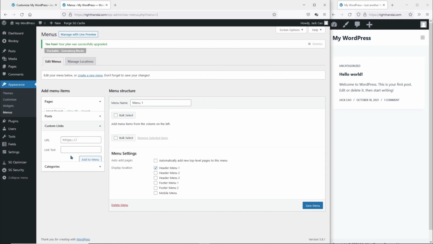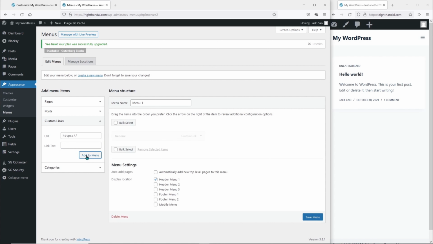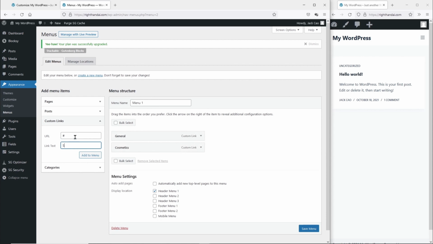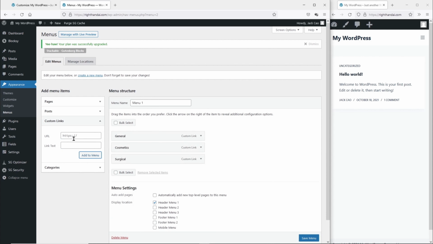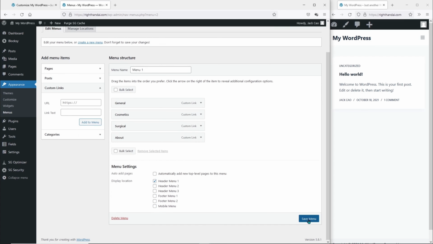So we will add custom links. For the URL, I'll just put a hashtag so that when someone clicks on the link, it will not bring them to anywhere else, but they will stay on the page. For the link text, we have general. Let's add to menu. Create another menu item. We have cosmetics and we have surgical. And finally, we have about. Cool, we are done. Let's save menu.